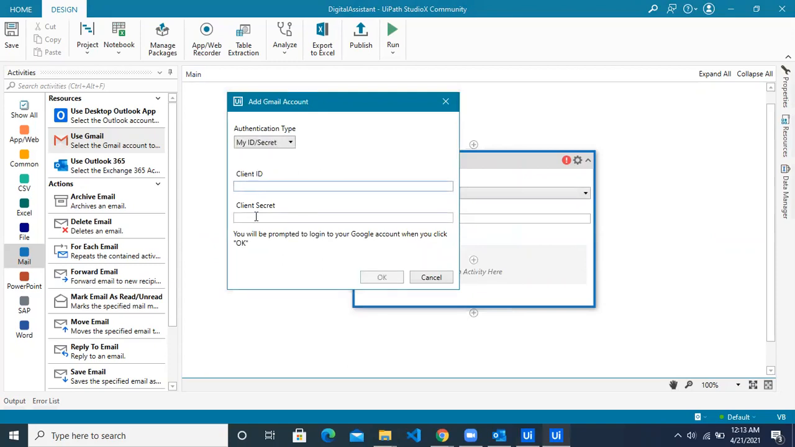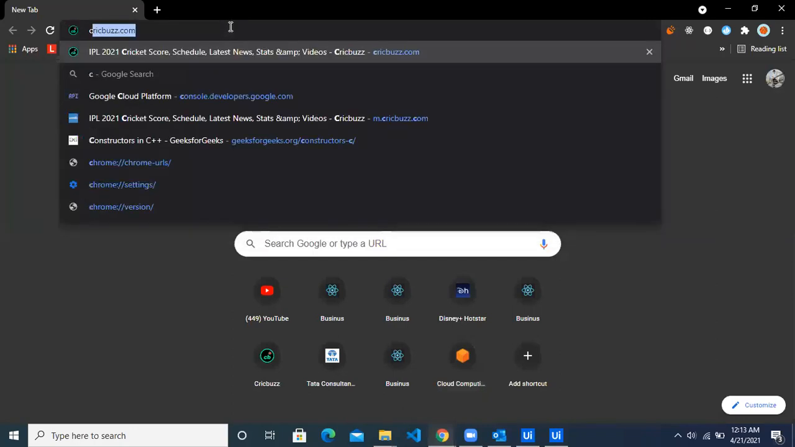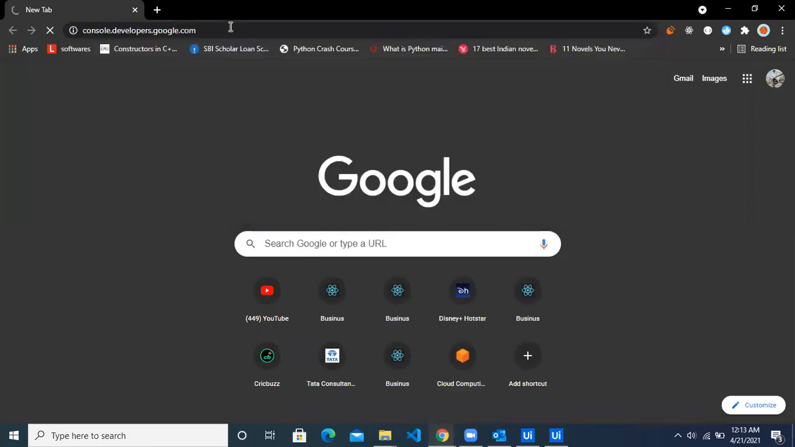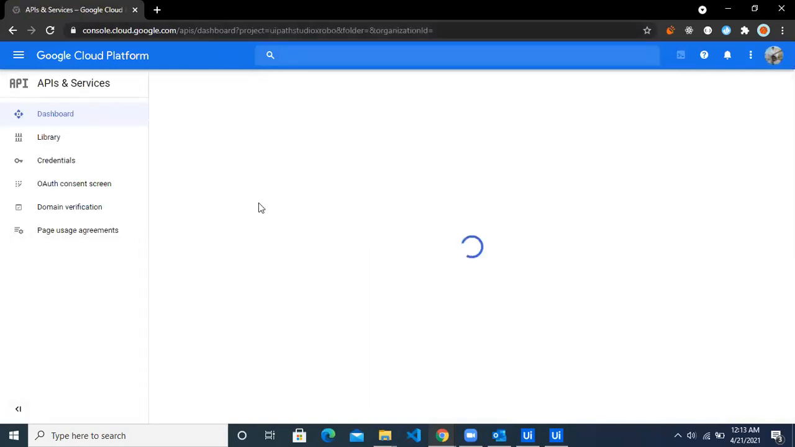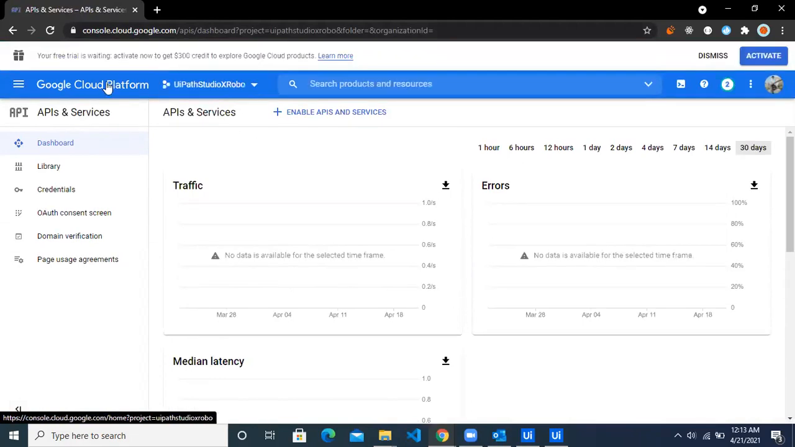Client ID and secret is what we have to create the credentials for, for which you should have the Google Cloud Platform account. To go to a Google Cloud Platform account, browse to the URL console.developers.google.com. Make sure your GCP or Google Cloud Platform account is already created. Now, once you go, a dashboard screen will be opened, and you can see at the top of the screen, this will be your project in which you are currently in.